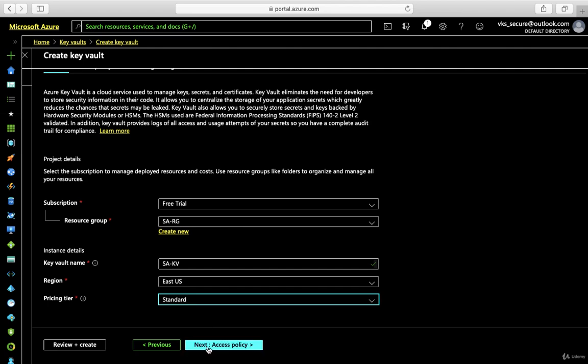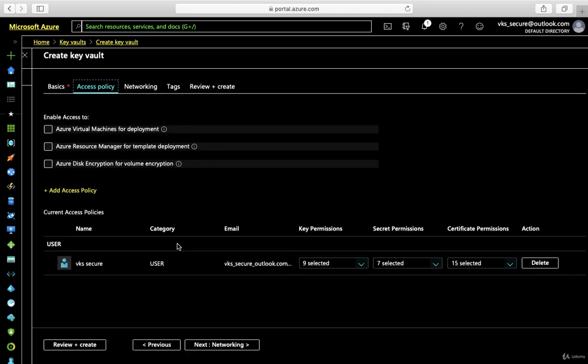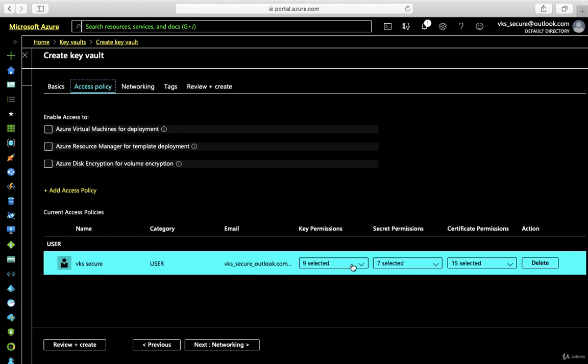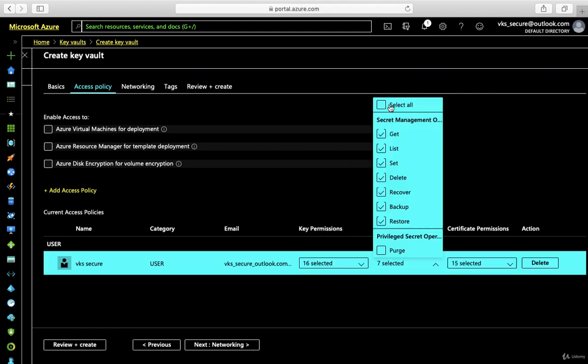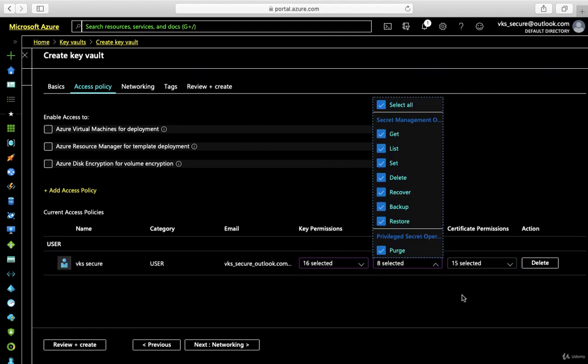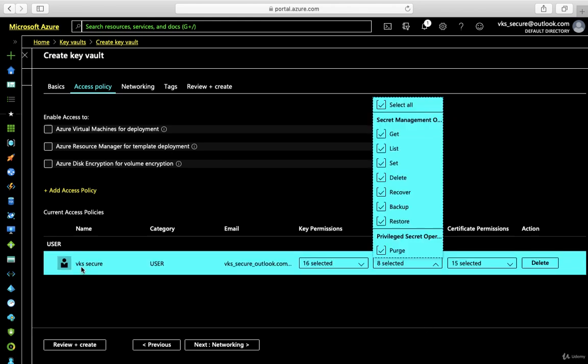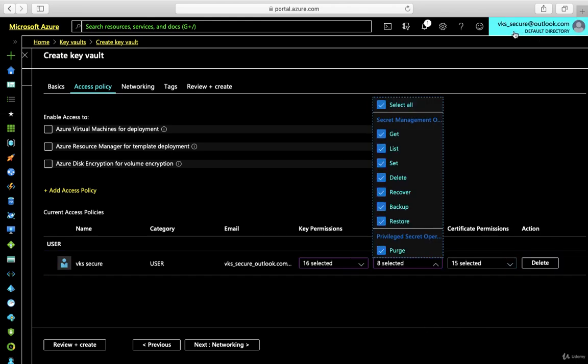Whenever you create a key vault and you want to access your key vault from an application, make sure it is within the same region. Now click on access policy. Here we can provide access for volume encryption to your VM, and to Azure virtual machines for any kind of deployment. And here we can provide access to the various key permissions we have. Let's say I'll provide all key permissions as of now. And for secrets also, I'll select the permission for purge as well.